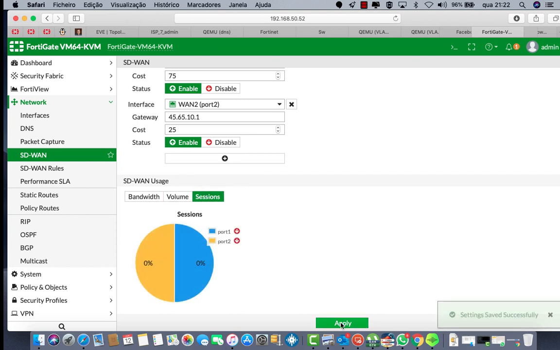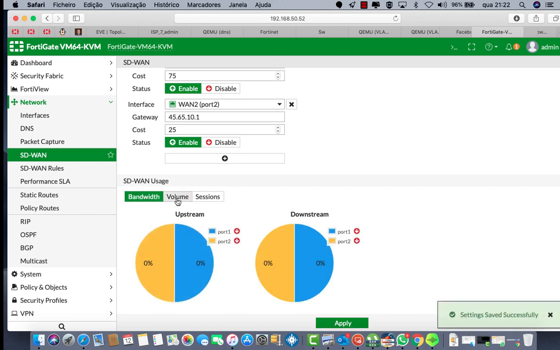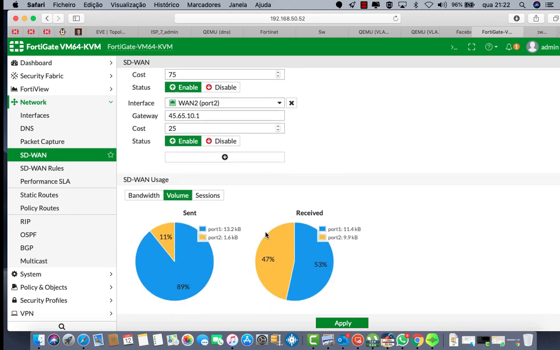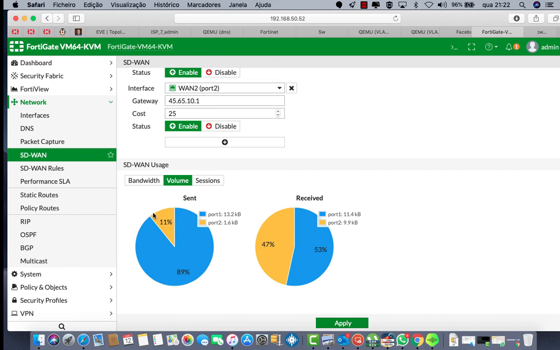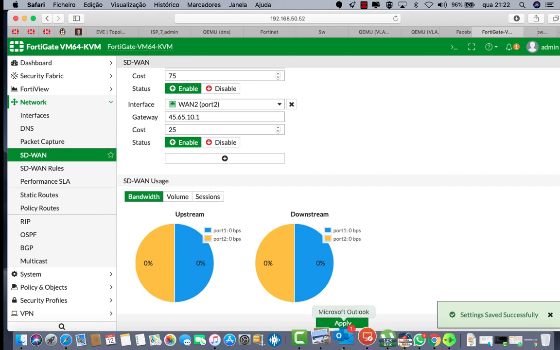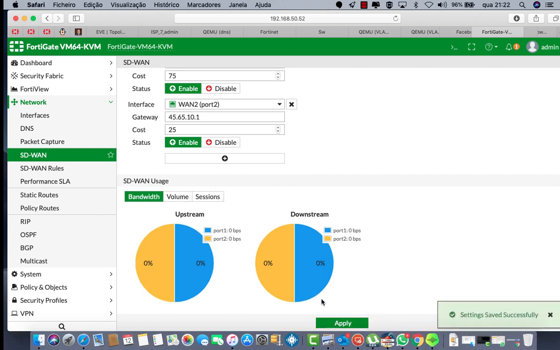we must apply. You should see the bandwidth. They are not taking anything yet. Yeah, it's now. Okay, you can see sending and receive. Okay, and bandwidth upstream. Not taking anything yet.